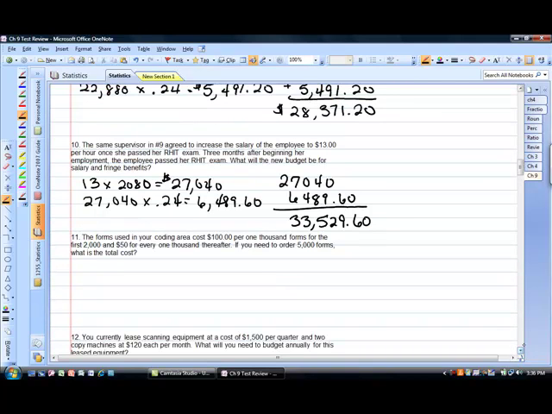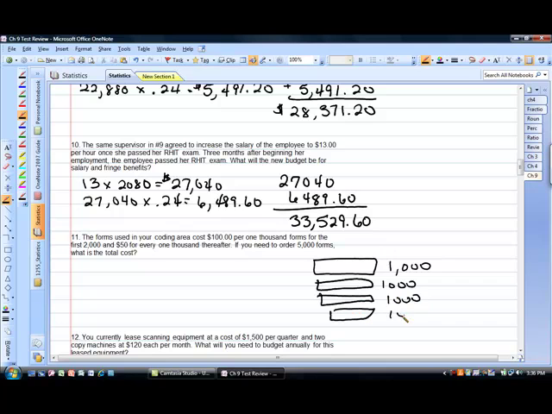The forms used in your coding area cost $100 per 1,000 forms of the first 2,000, $50 for every 1,000 after. If you need 5,000 forms, what is the total cost? Okay, we need 5,000 forms. Say we have 1,000 here, 1,000 here, 1,000 here, and here.